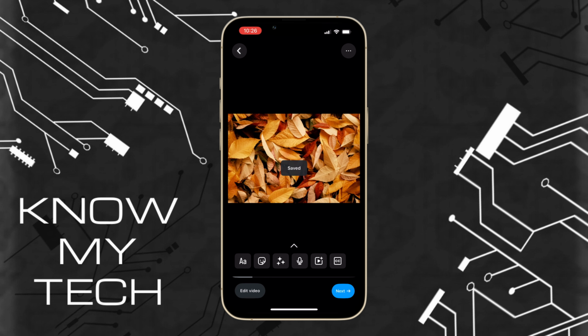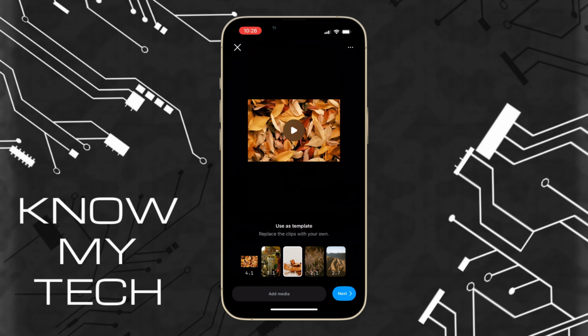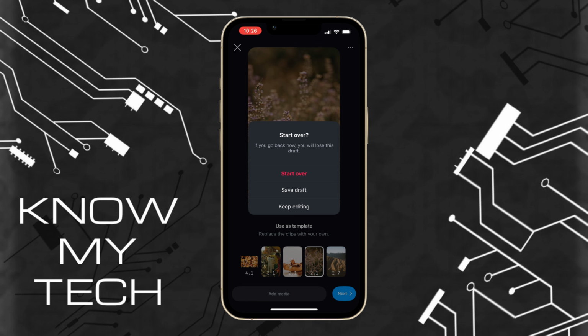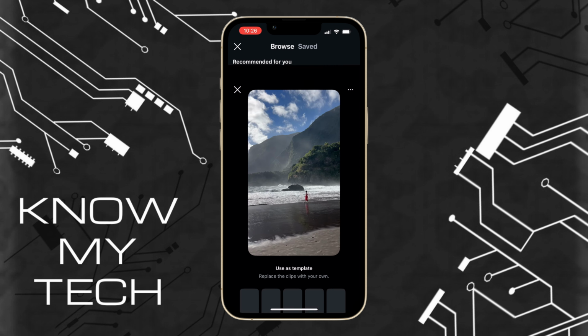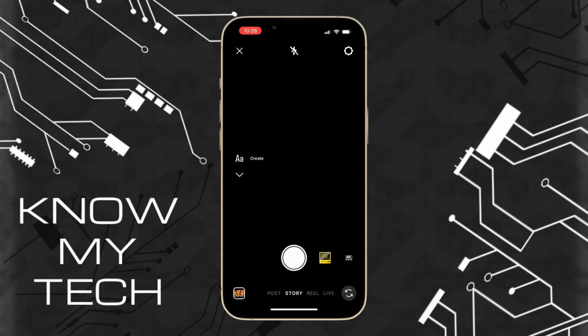Back out of here and go back to story. And hit the icon on the bottom left, which is media from your device, and upload the reel you just created as a story.